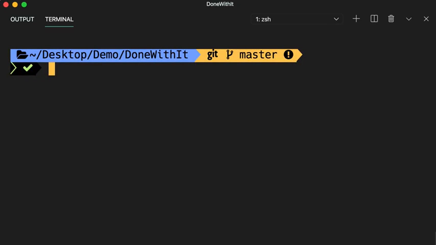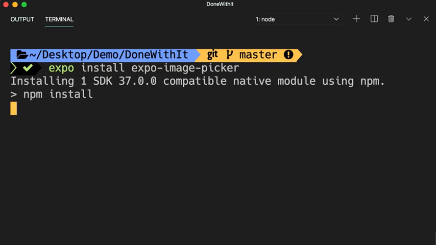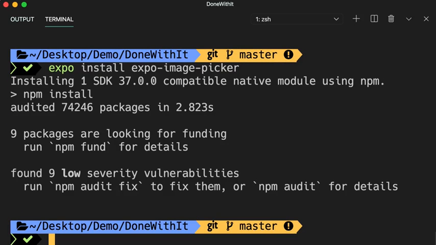So here in the terminal window, let's run expo install expo-image-picker. All right, our ImagePicker component is installed. Now, whenever we want to access sensitive information on the user's device, like their location or images, we have to request their permission. We'll talk about that next.